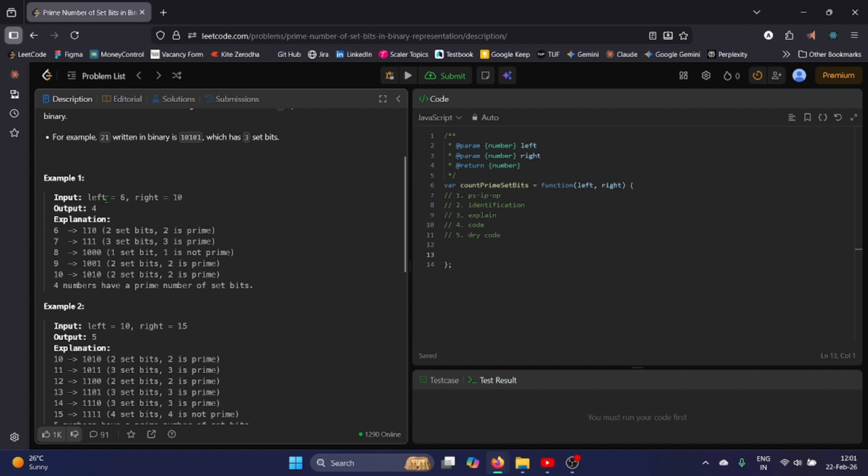Our first input is left is 6, right is 10. So we will work in this range, including 6 and 10. Our work is first to calculate the binary of each specific number. So we take the value 6 and find its binary representation. Its binary representation is 110. The question wants us to calculate its set bits. So here the set bits are 1 and 1, two set bits.